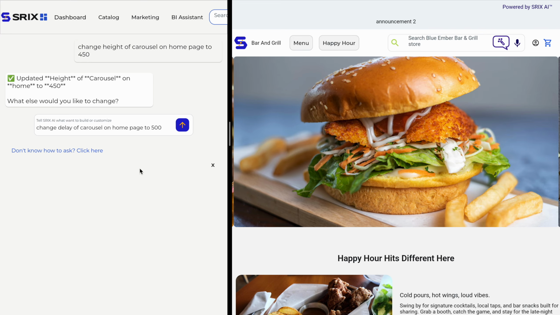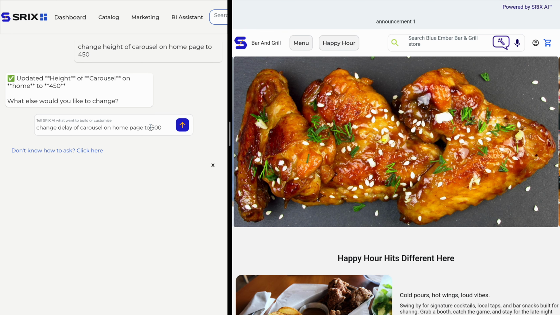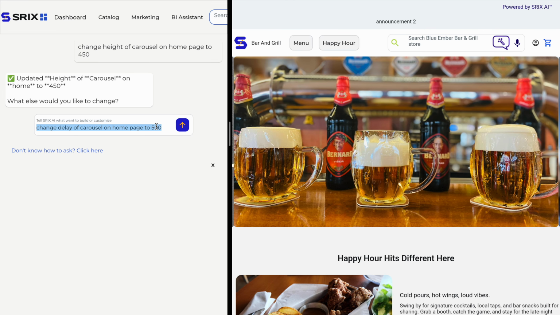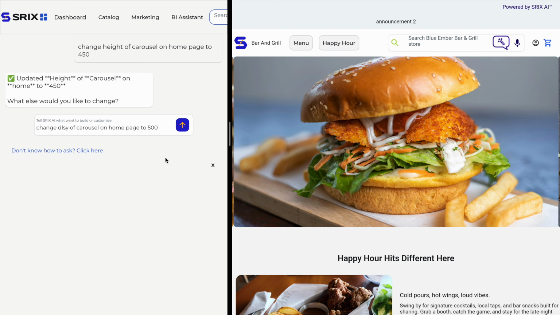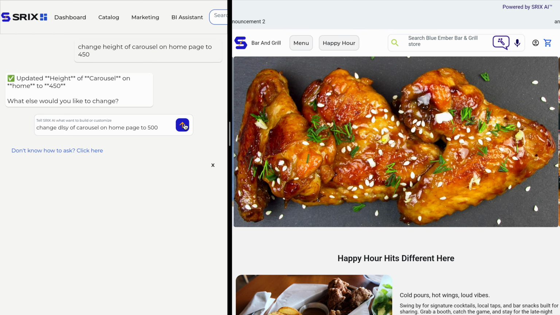When customizing delay, the value you give SRIX AI is in milliseconds. So, with this prompt, we will change the delay to 500 milliseconds, which is equivalent to half a minute. Before I give the prompt to SRIX AI, I will make an exaggerated spelling error here to simulate a situation where you give SRIX AI a prompt with a typo.